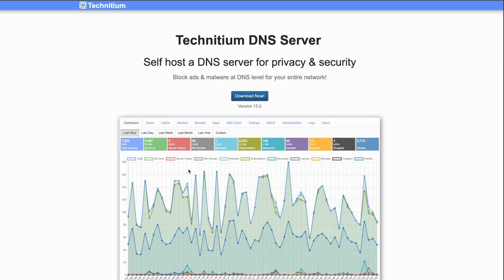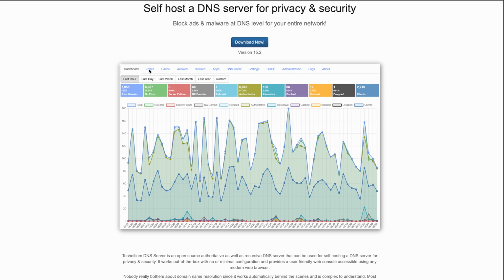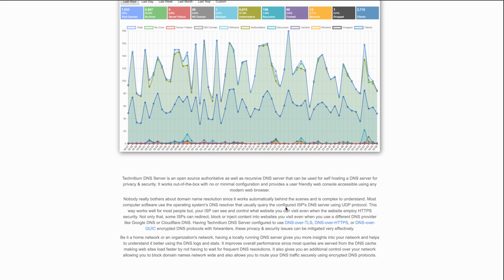Next is Technitium. Technitium DNS Server is both authoritative and recursive. Apart from blocking, it features advanced capabilities like DNS management, filters, and block lists. Therefore, it has much more to offer the user that needs additional features other than ad blocking. So, which option is better?